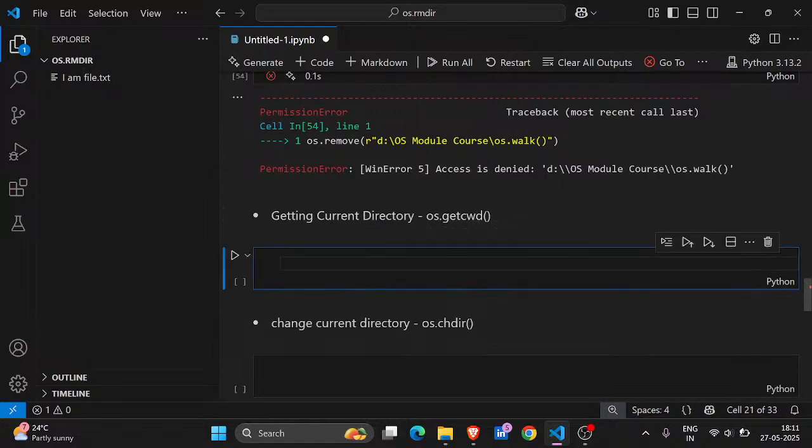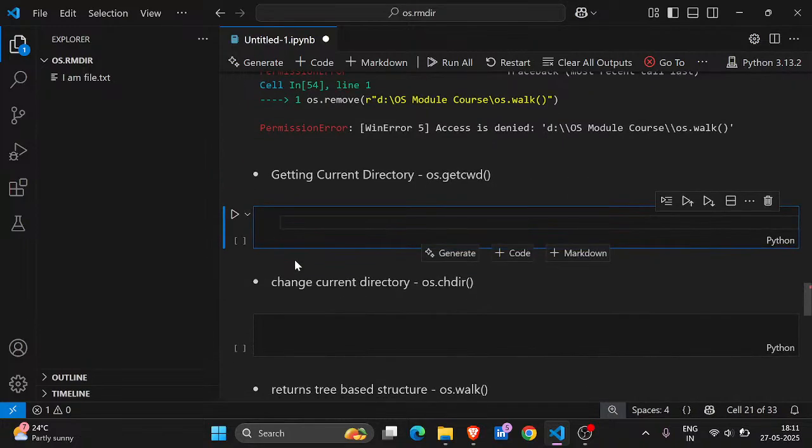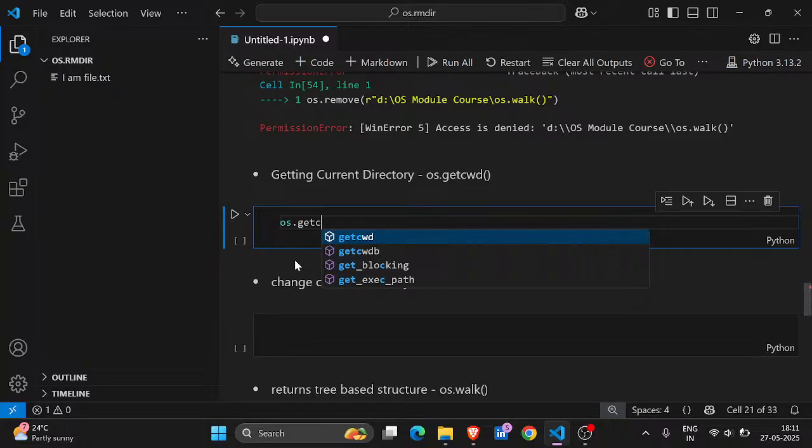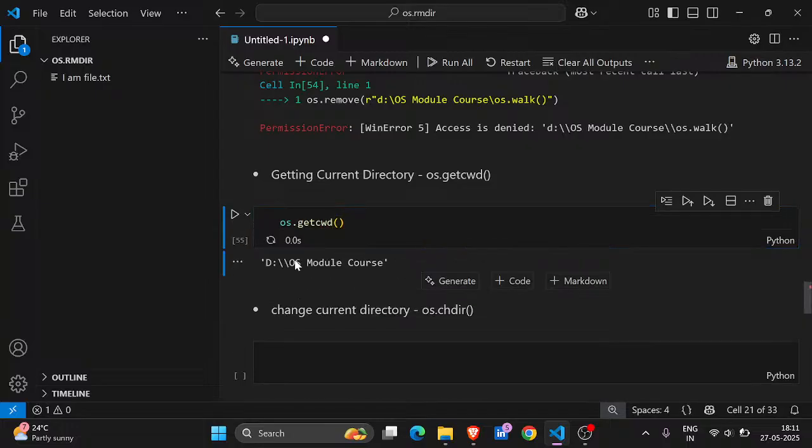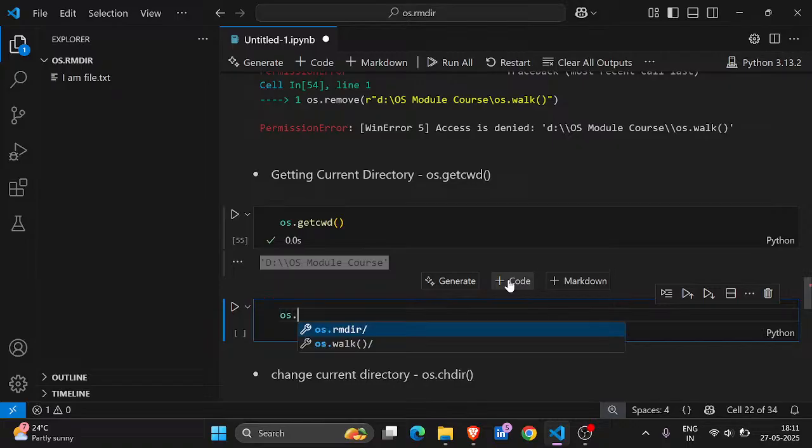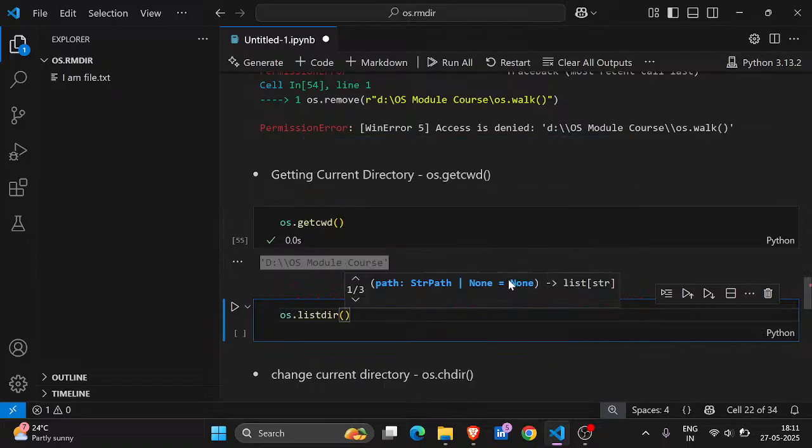Now there are two things which are very small but can help you in various scenarios. One is os.getcwd. os.getcwd means it will just give the current directory, the directory in which you are currently working. So I am currently working in the os module. If I do os.listdir, it will list all the items within the current directory.